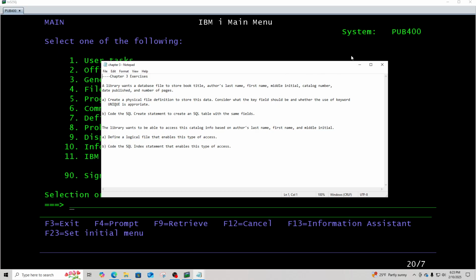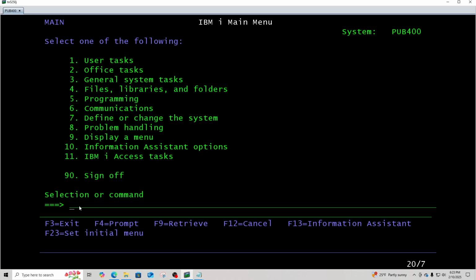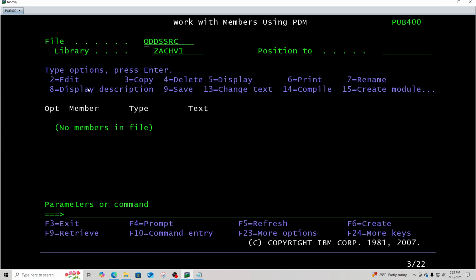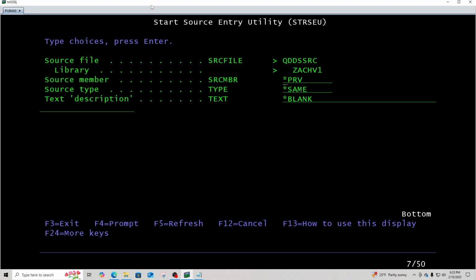So the first thing we want to do is I'm going to do work member PDM, and I'm going to be creating a physical file. So I want to make sure that we're in our DDS source file of our library. And I'm going to use F6 to create the member. And the name of it is just going to be libpf for library physical file. And then I'm going to use pf for the source type.